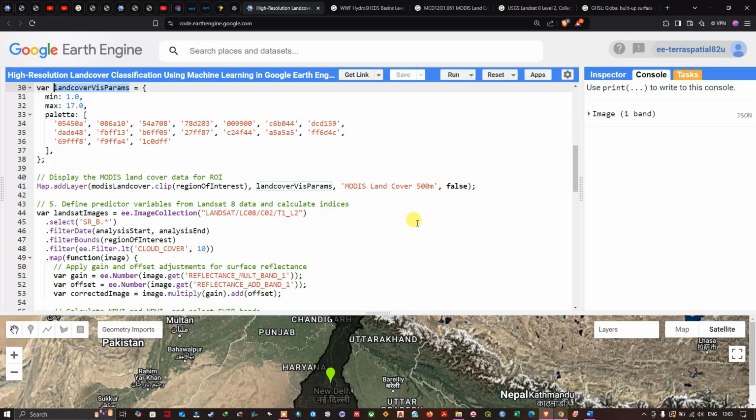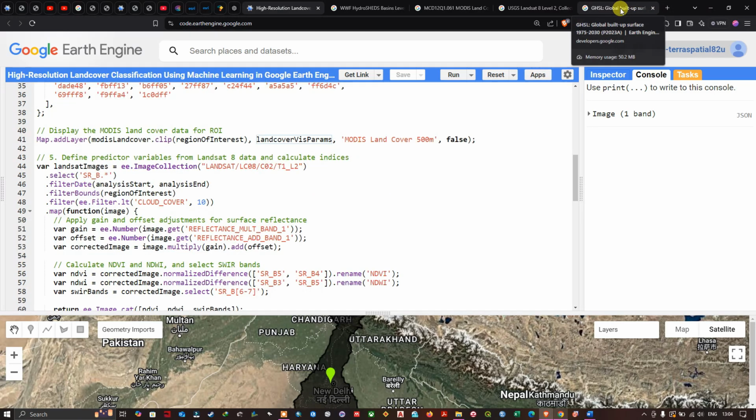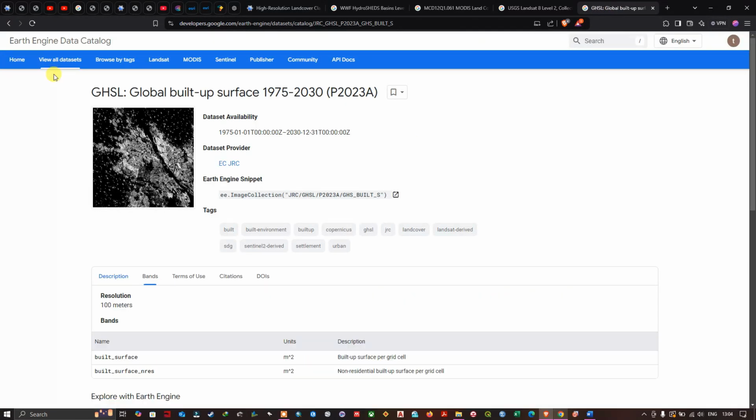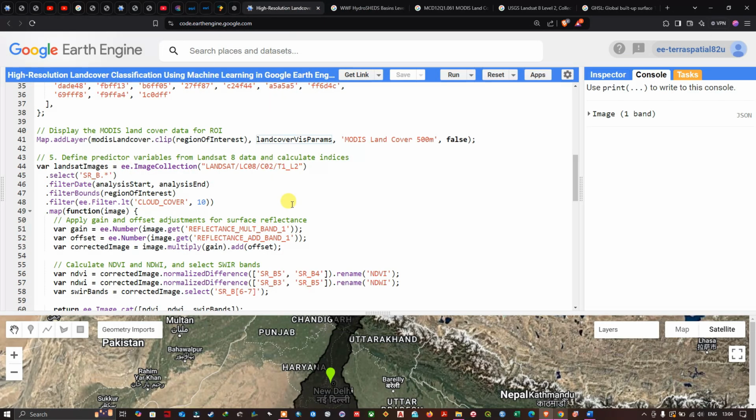So basically what we're gonna do is downscale this MODIS Landcover dataset of 500 meter resolution to a 50 meter resolution using a set of predictor variables. For example, we're gonna use Landsat 8 image, and we're gonna use this second predictor, that is our global built-up surface. So we're gonna use this data also as one of the predictors. So using this set of predictors, we're gonna downscale the Landcover dataset from 500 meters to 50 meters.